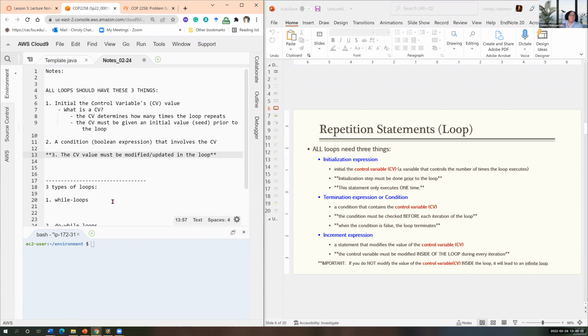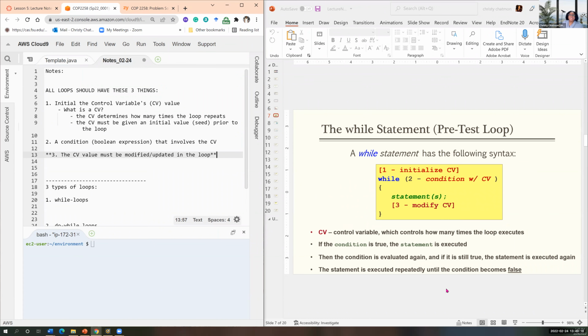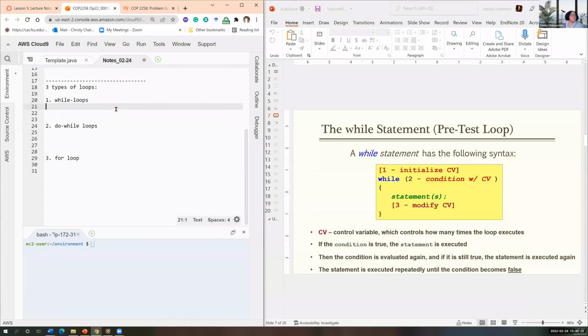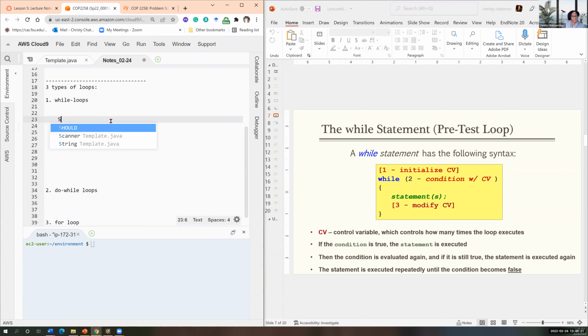These are the 3 requirements. We're going to see where these 3 requirements are with respect to the syntax of each loop. They are in a different location in each. So now let's learn the syntax for the while loop. Now we're focused on the while loop, the first type of loop we're going to look at. The while loop looks like this. Let's look at the syntax first. So here's the syntax.